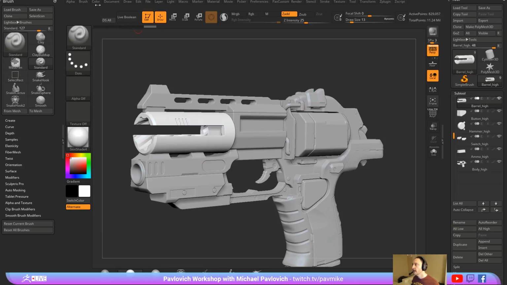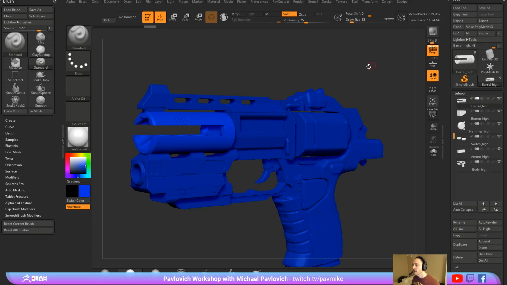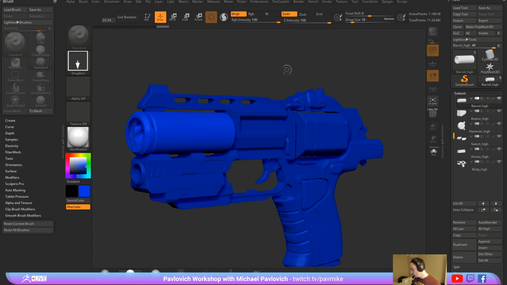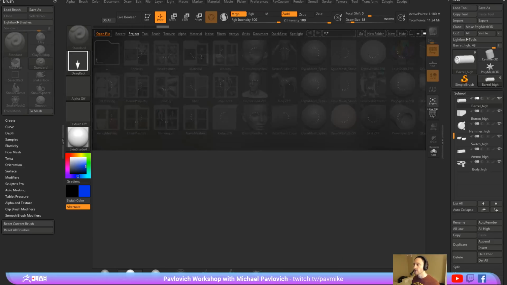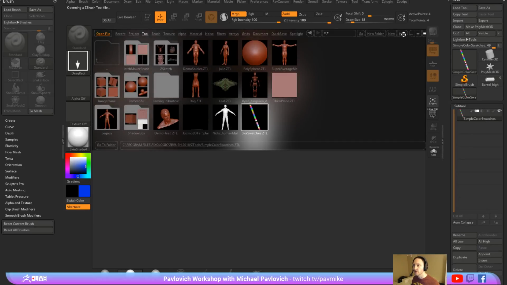And at the end of the day, I can always go up here to color, fill object. I can fill with red or green or blue. If I want very specific colors, one thing I used to do, or one thing you can still do, I still do it I suppose, is go to my tool menu here, and I have this simple color swatches loaded up.